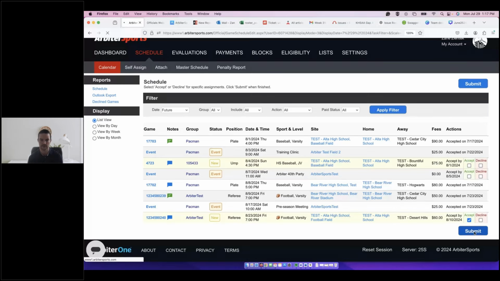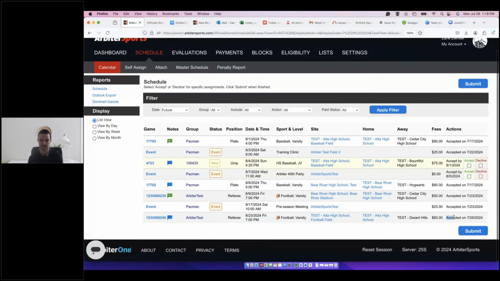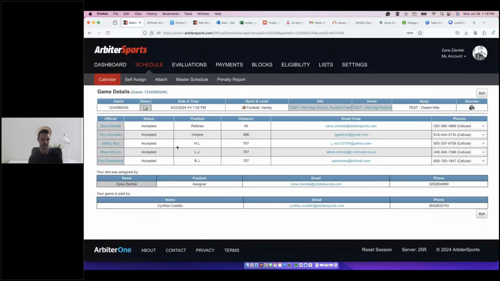We'll let that load. After it loads, notice it put a timestamp on when you accepted that game. And you no longer see the accept or decline options there. We can still come back in here to our game. The only difference that we see from before is that our status now shows accepted instead of notified.